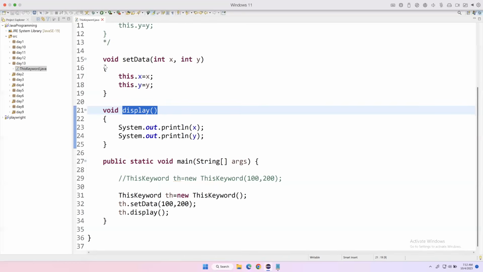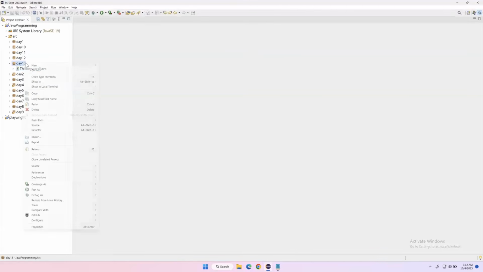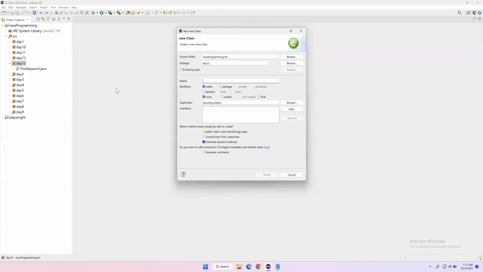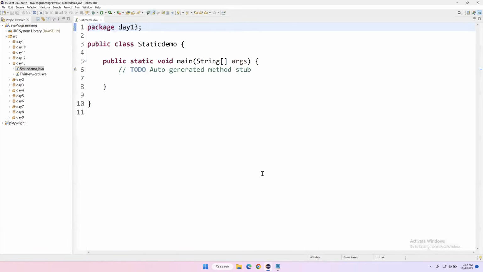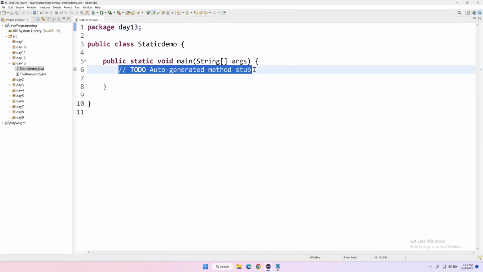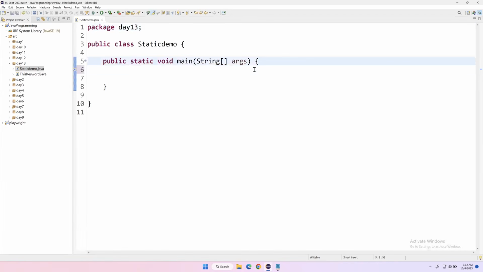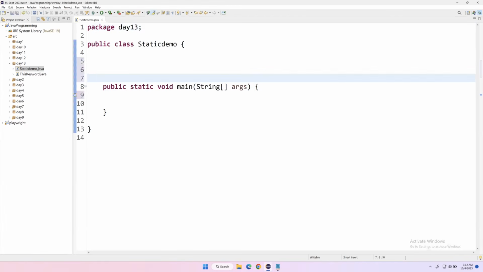So go to Eclipse and I will create a new class. I'll name it StaticDemo, and I'm also taking the main method in the same class. Now, can you tell me whether main is a static method or a non-static method? It's a static method because you can clearly see the static keyword in front of the main method, right? So this is a static method.